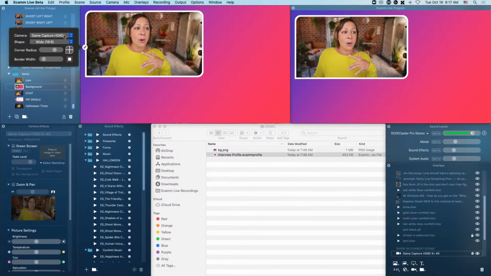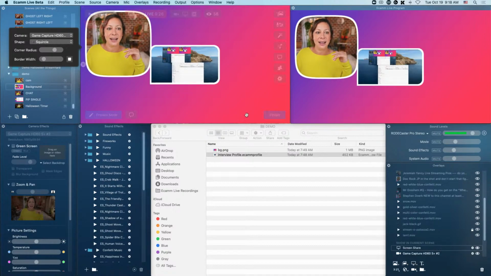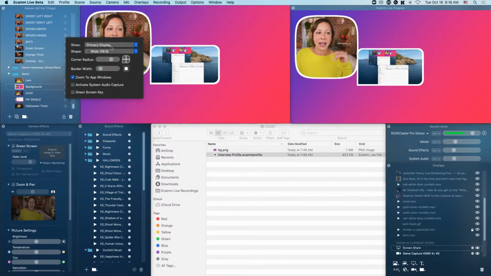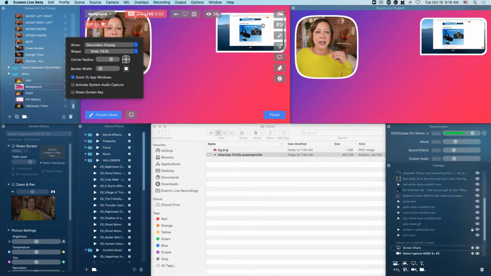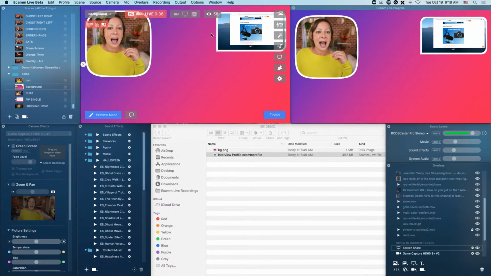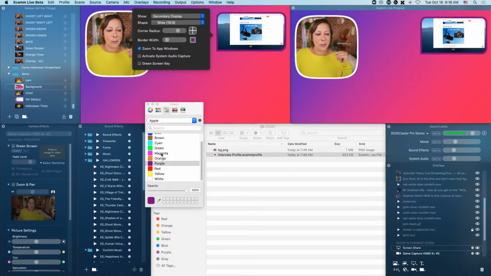Now, also what we could do is, let's say I'm going to go here and make this a squircle, just because I want to. And then I'm actually going to add a new screen share overlay, right? So we're going to choose the screen share overlay and we're going to do secondary display. And then I'm going to make this not look quite the same. So maybe I want to make this an orange, or that doesn't look right, a purple or a magenta or a red or something, right?